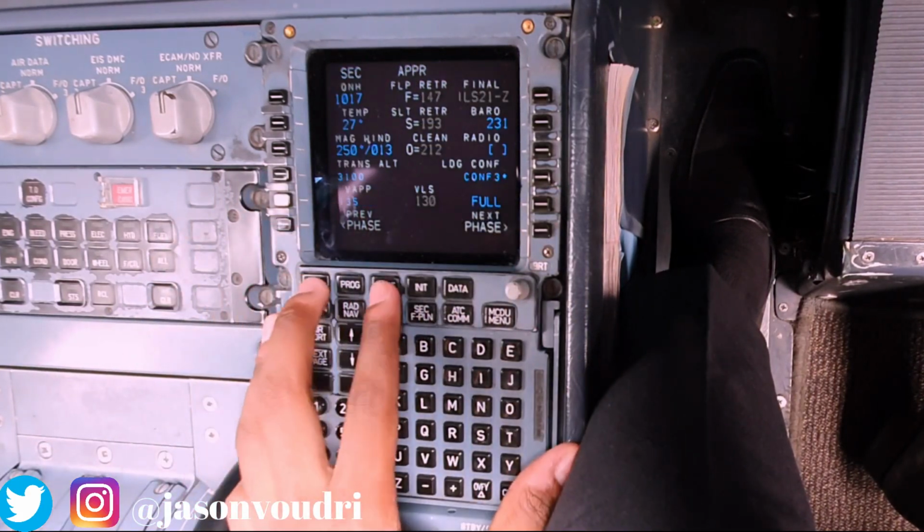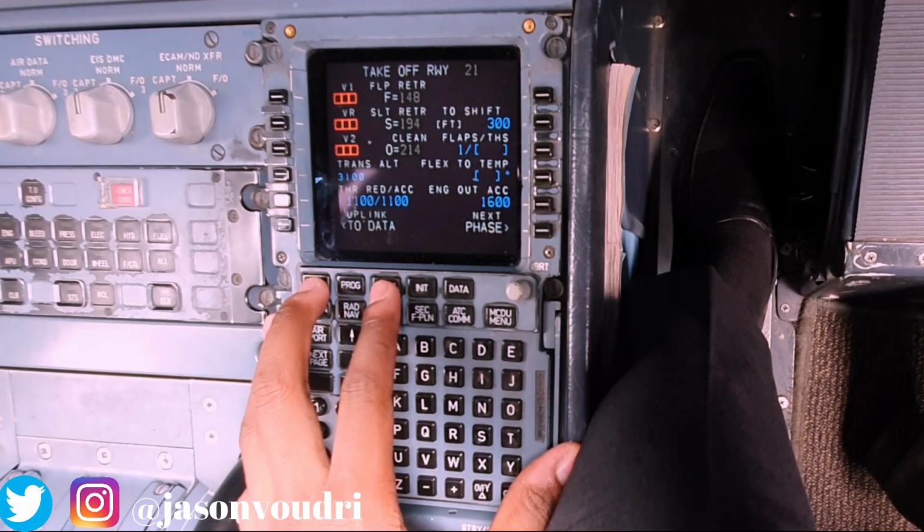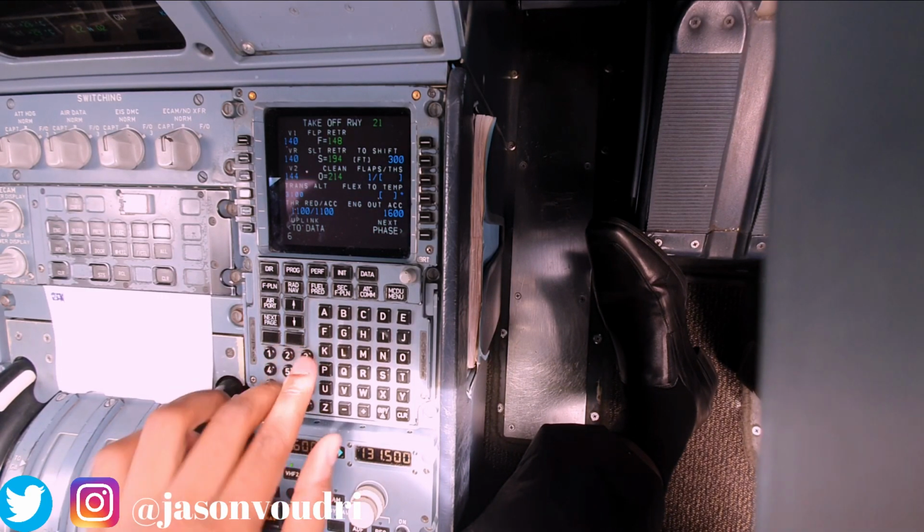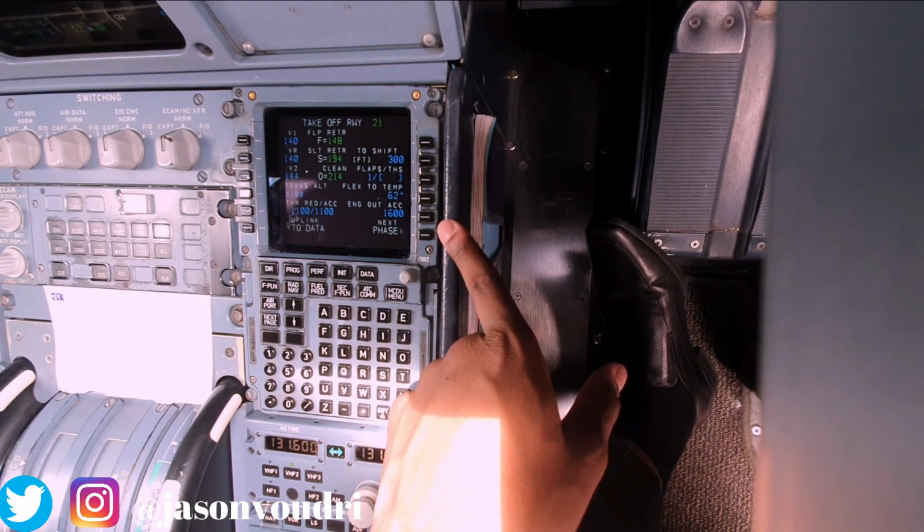Performance page again, just reviewing everything, and that is it. Now, after looking at the performance charts, I can now put in the flex temperature, and we're done.